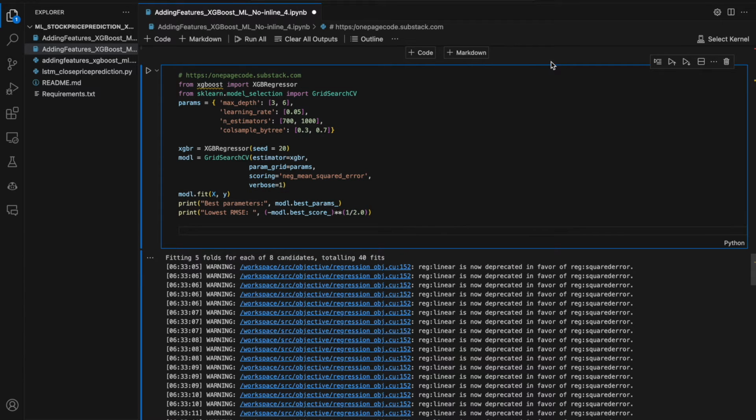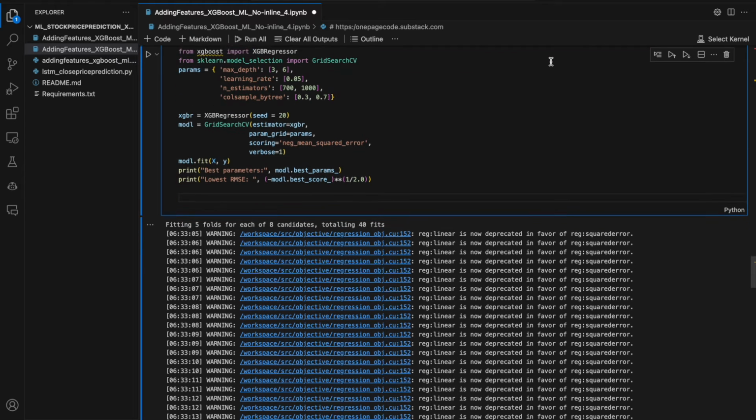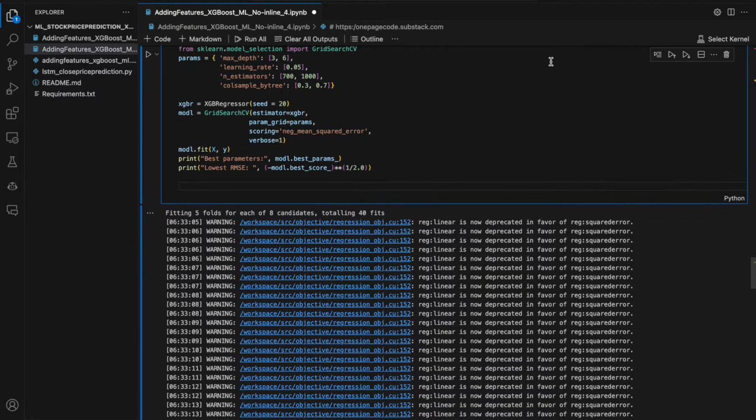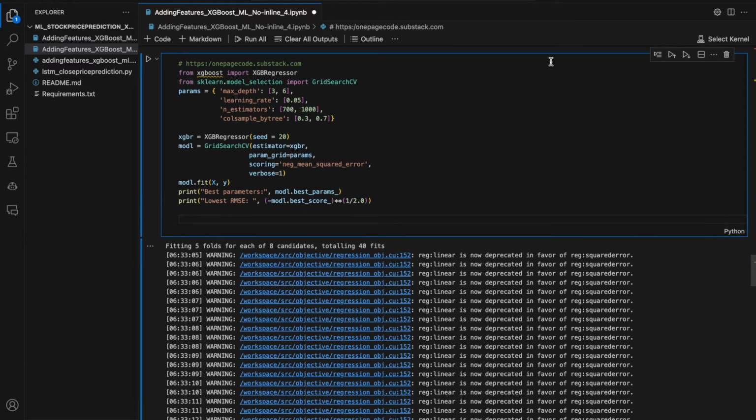This code is using the XGBoost library to create a model for stock prediction. It is importing the necessary libraries and defining a dictionary called params which contains different parameters for this XGBoost model. The parameters include max_depth which determines the maximum depth of each tree in the model, learning_rate which controls the step size in each boosting iteration, n_estimators which specifies the number of trees in the model, and colsample_bytree which determines the fraction of columns to be randomly sampled for each tree.